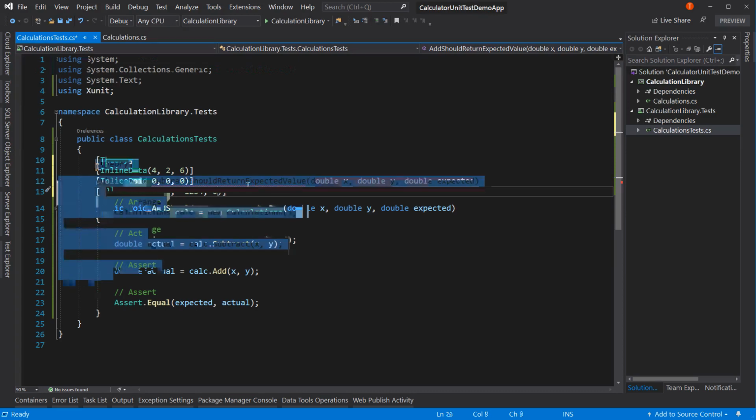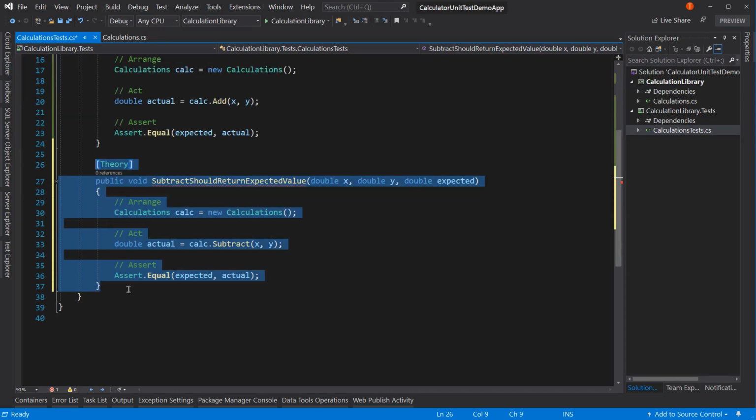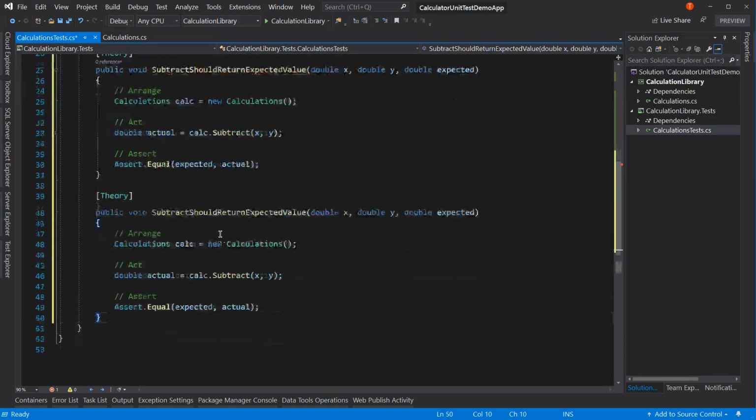use it. And now I'm going to do the same thing with multiply. And let's change this to multiply. I'm going to do the same thing again with divide.